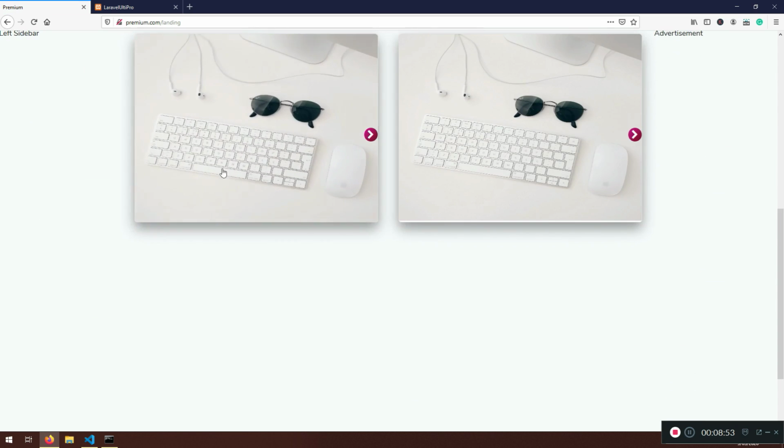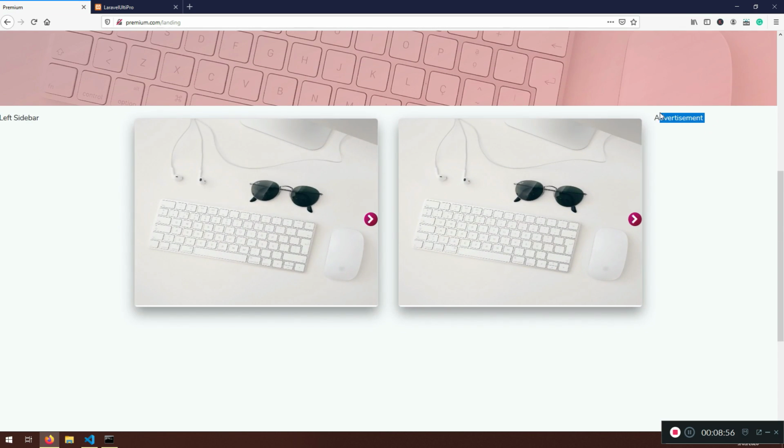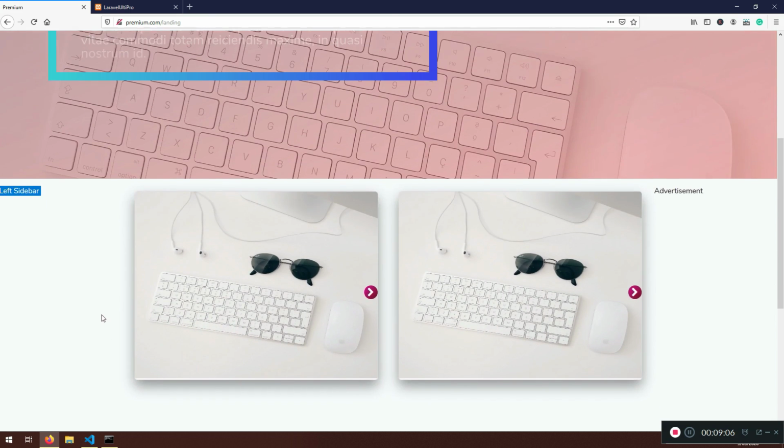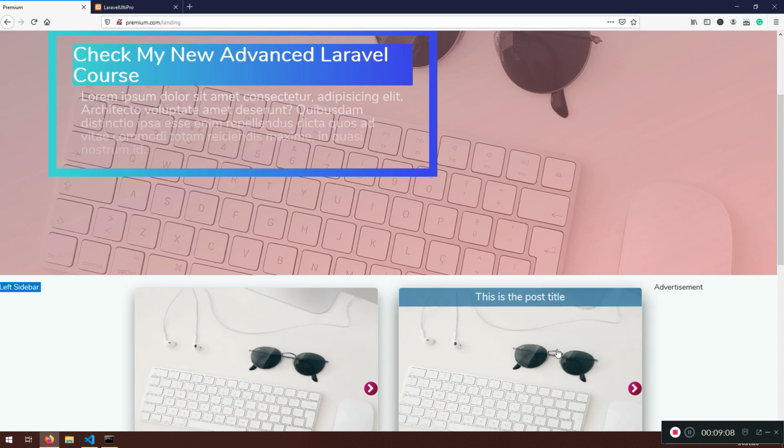Now next part, we're gonna do the left sidebar. The advertisement, I'm gonna leave it blank, because you can put whatever you want. If you know how to do the left sidebar, or if you do know how to do all of these things so far, you will not have a problem with the advertisement section.